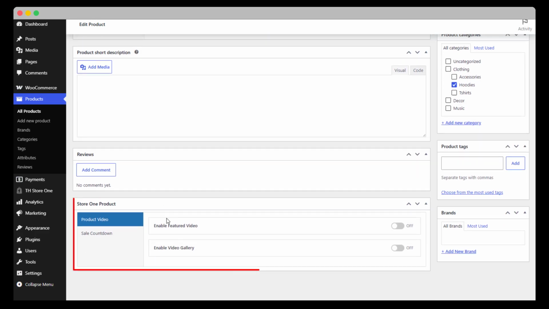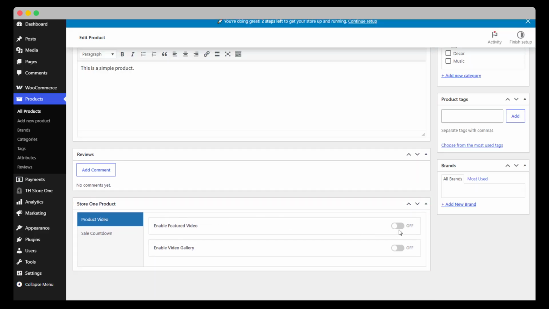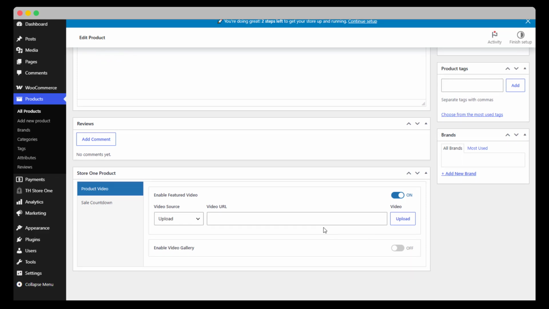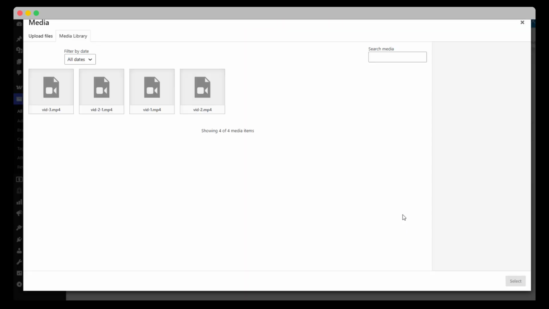Inside the Store One product section, open the Product Video tab. Here, enable the video options you want to use for the product. You can add videos from YouTube or Vimeo by simply pasting the video link. The video will automatically appear on the product page. You can upload the video from the media.